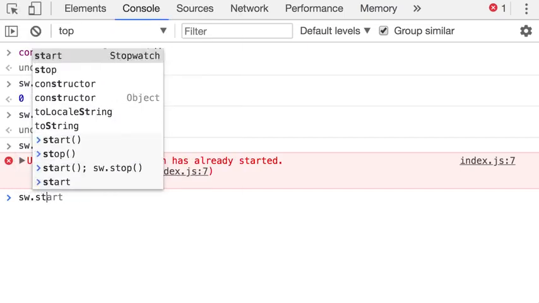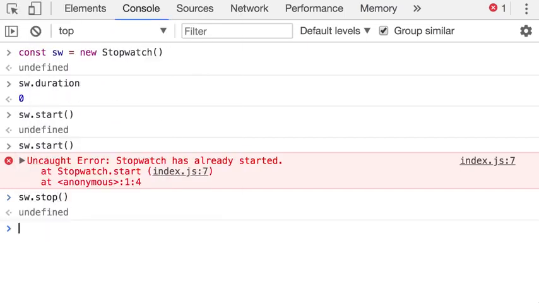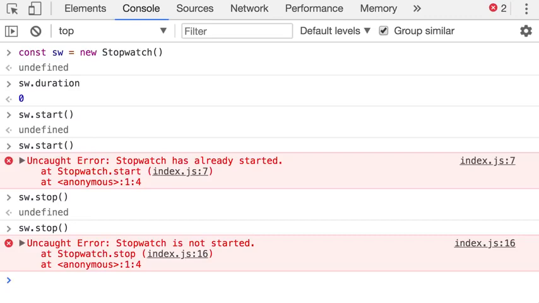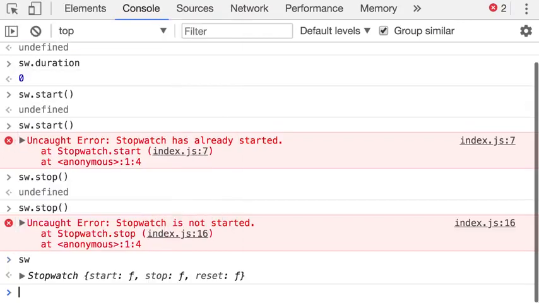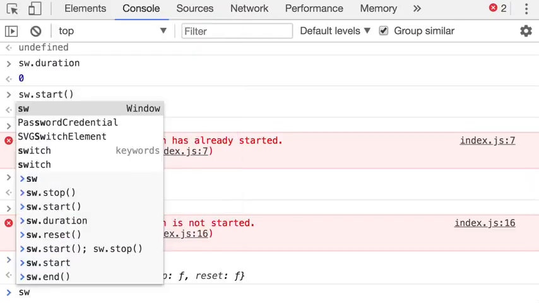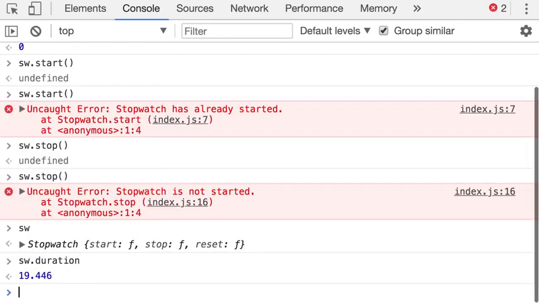Now we can call stop, and again, we cannot call stop twice in a row. It's going to complain because stopwatch is not started. Now we can access the duration property. So sw.duration. So this stopwatch counted 19 seconds from the moment I called the start method until I called the stop method.